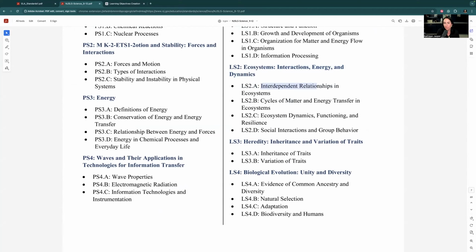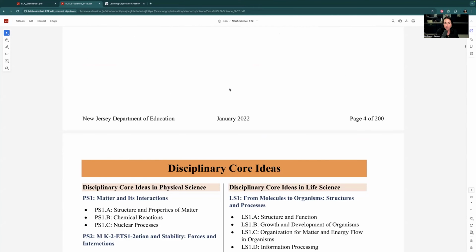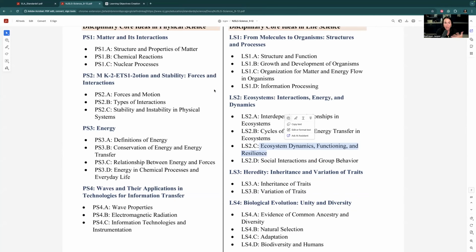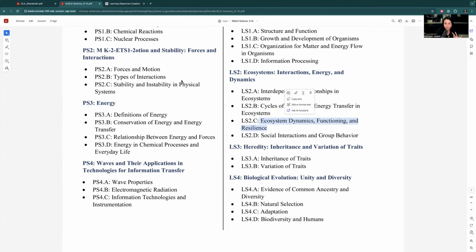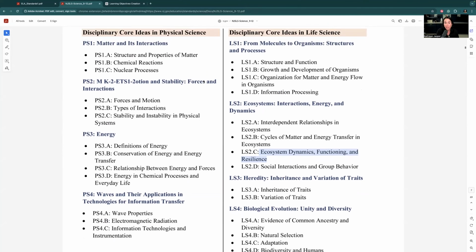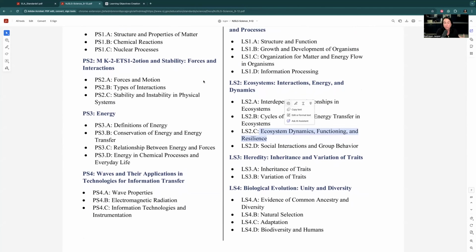All right, we're talking about the interdependent relationships. B is cycles of matter. C is ecosystem dynamics, functioning, and resilience. Notice it gets a little more specific as you dig down, but this is where you find those standards. And this is where you kind of have an understanding of what you are responsible for the year. You can copy and paste these into ChatGPT and it can spit out an academic plan for you. Play around with it. It depends on what district you're in, but this will really help you to understand what's going on.